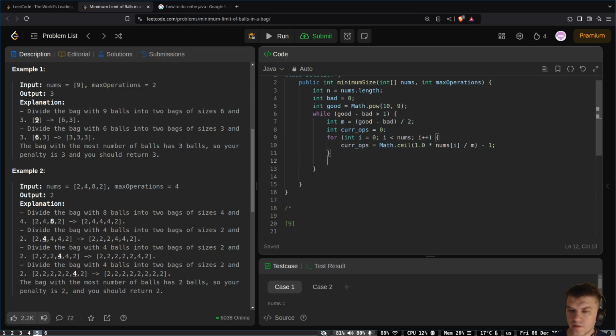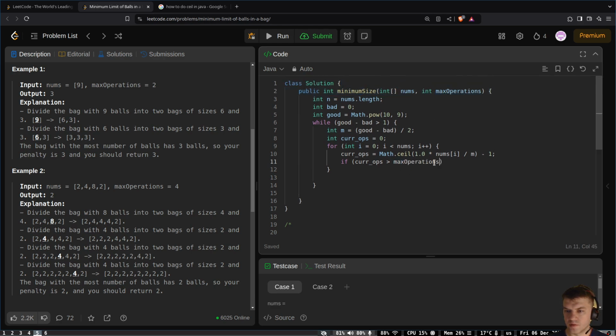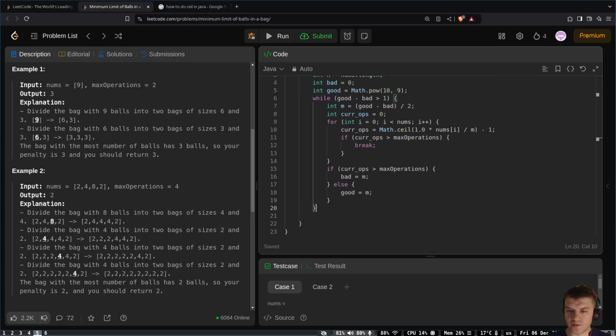okay, and then if car ops greater than max, let's say, then break, and then here if car ops is greater than max ops, then it means that chosen m is bad, so bad equals m, else good equals m, and then return good.